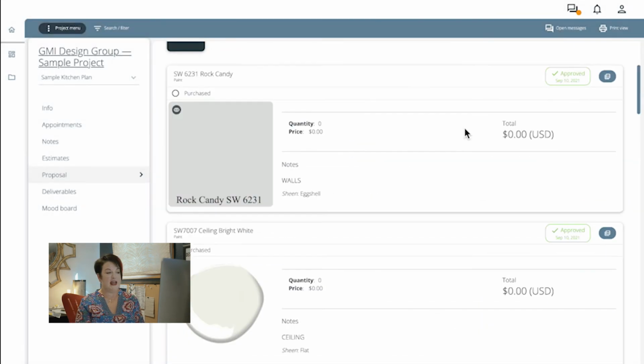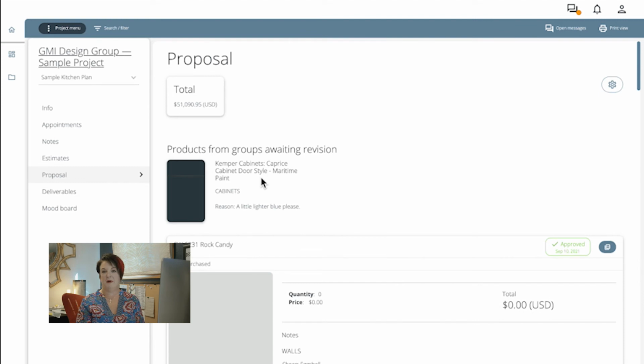Once the item has been flagged, it moves back up to the top of the proposal list, so we know right off the bat that that is something that we need to address.